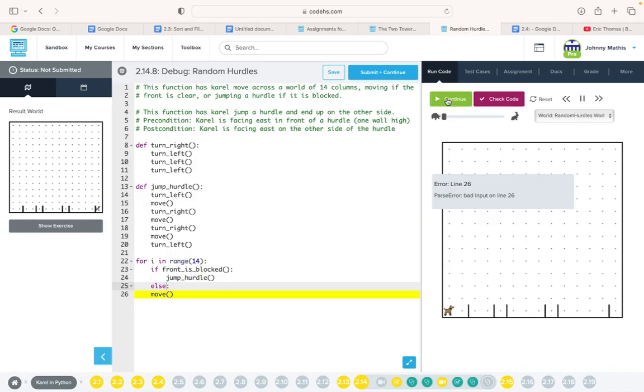Line 26. Okay, bad input on line 26. Oh, remember, this has to be indented, okay? It has to be indented. That's just a syntax for Python. All right, so let's run this code. Let's see what happens. Let's speed up the code for time purposes.